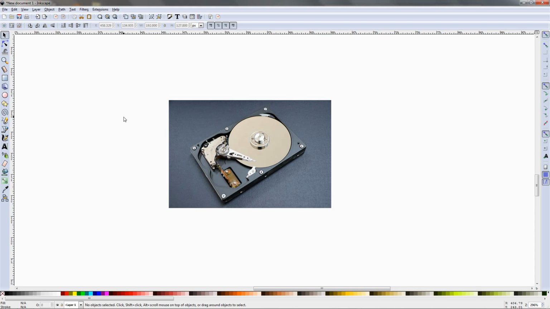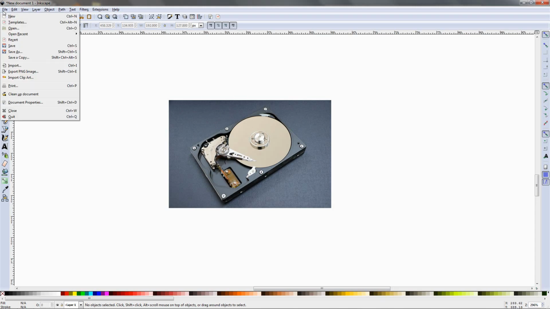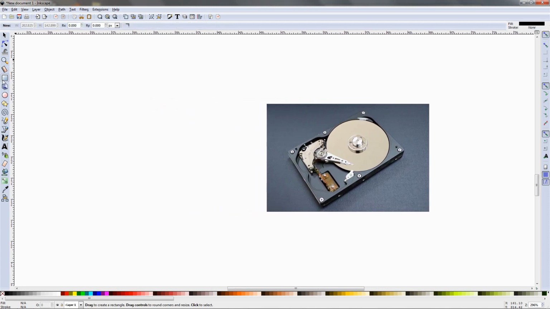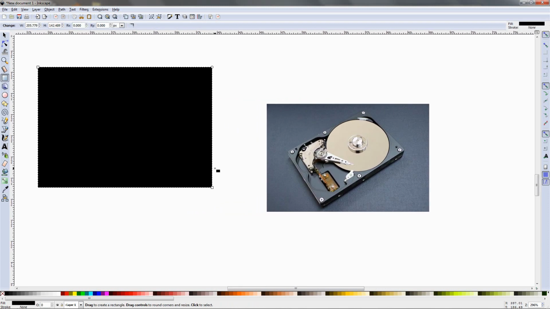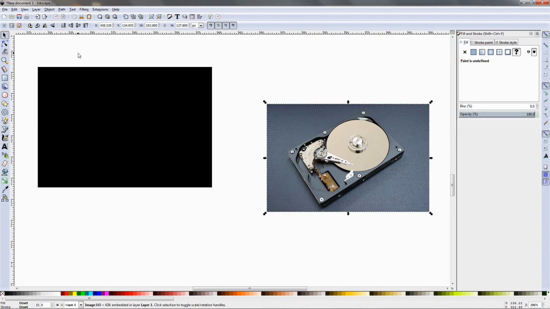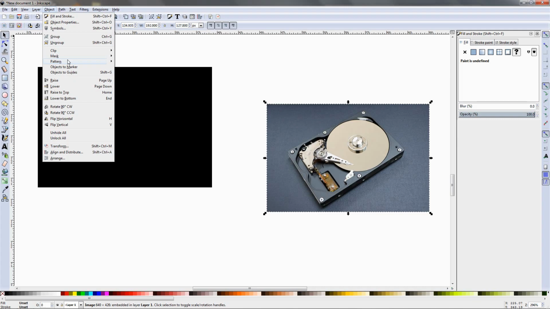You can do that by just dragging and dropping the picture, or you can go to the import option. Now let's get started. First I'm going to create a rectangle. I'm going to make it slightly bigger than the image here. Then I'll go to the fill and stroke tool. Then with the select and transform tool I'm going to select this image. Go to the Object menu, Pattern, Object to Pattern.